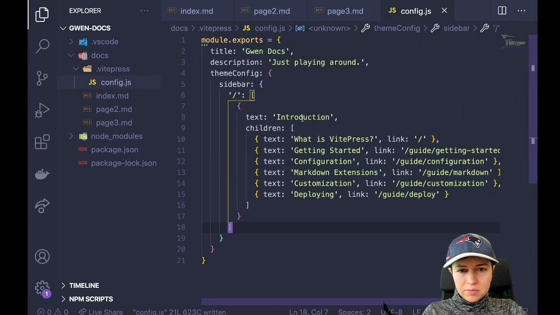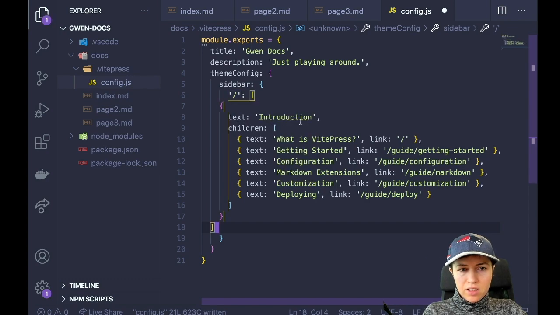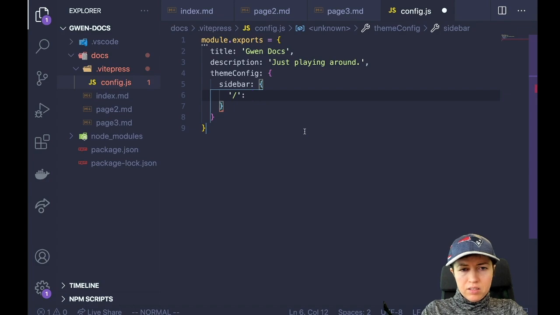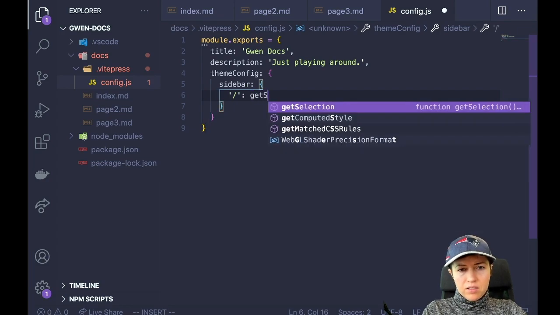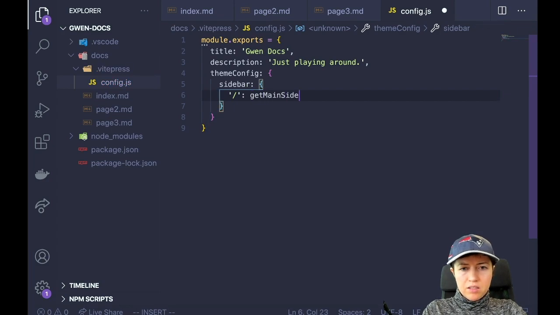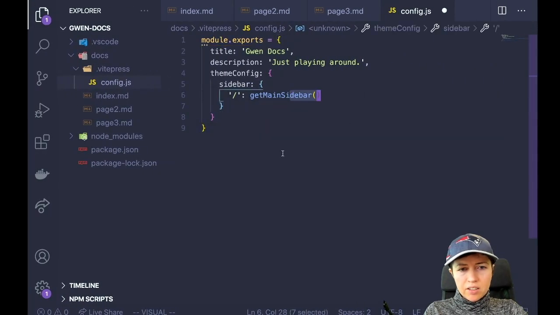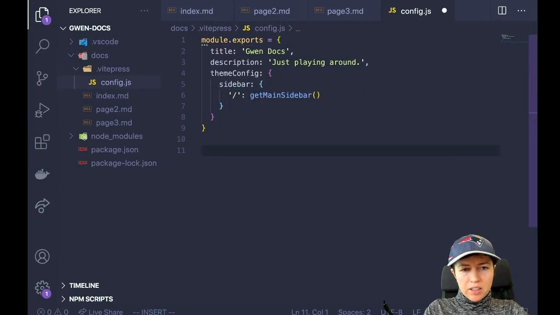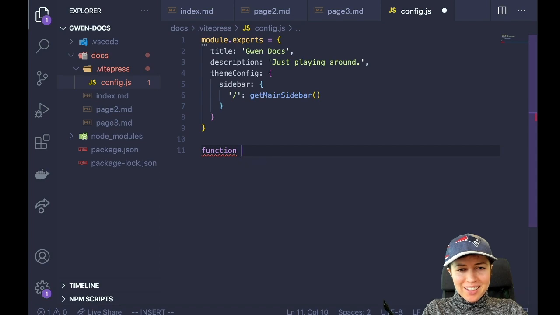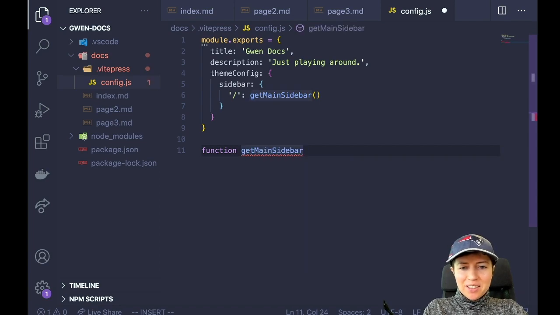So let's see. Get main sidebar. Let me try with, is it expecting to call a function? No, because I'm calling it here. But anyway, it looks much better if I create a function. I forgot how to make a function for a second. Let's say get main sidebar.